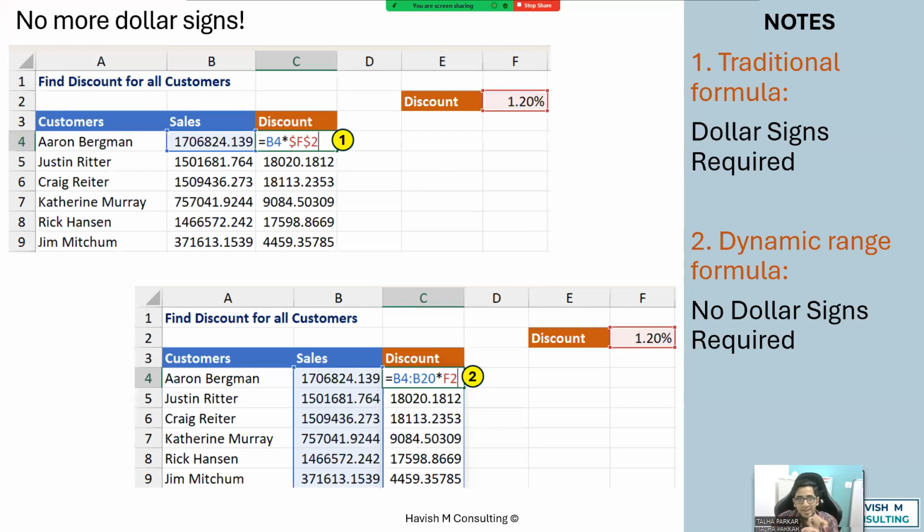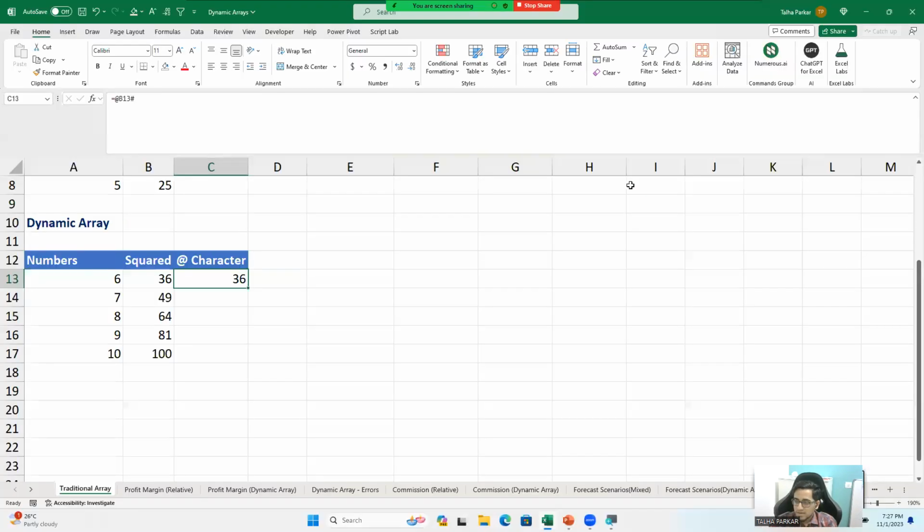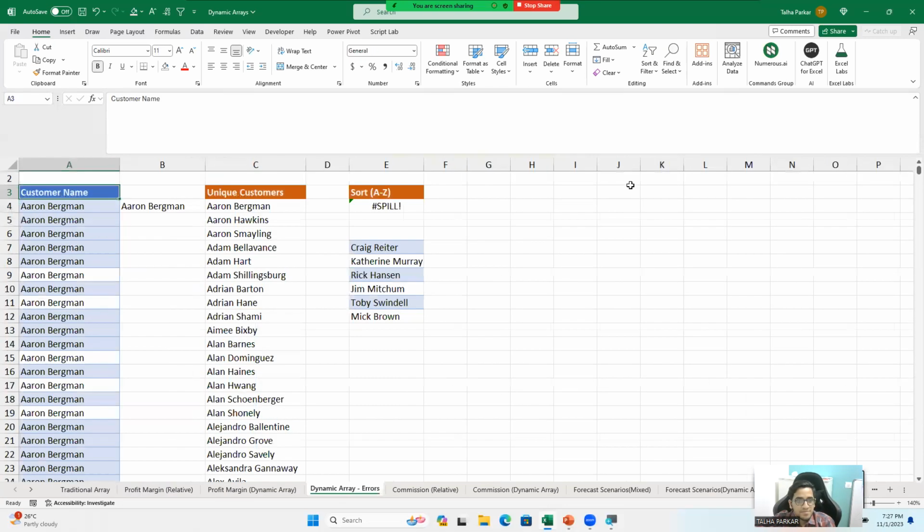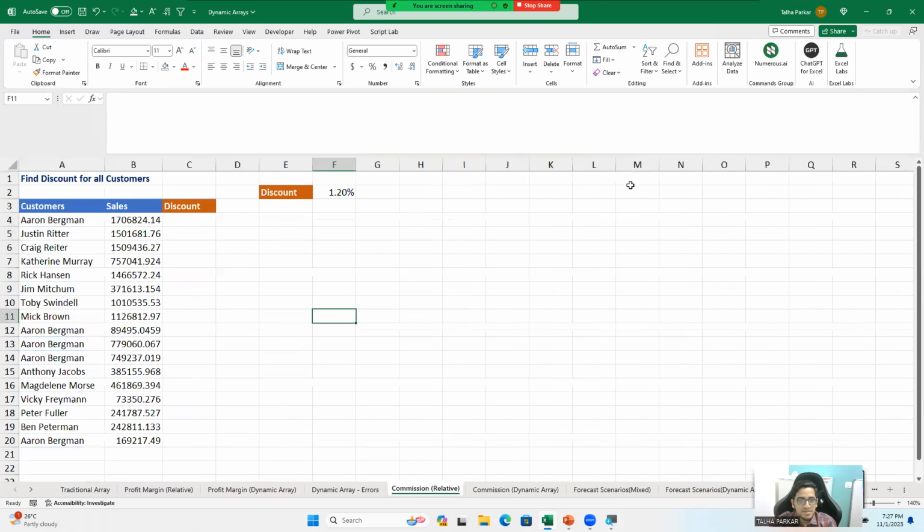Dollar signs. Why do we use dollar signs in Excel? Can anyone answer that? So to freeze the panes, like you don't want to change the column number or the row number. Perfect. Thank you, Bharat. So you use dollar signs to freeze. With dynamic arrays, you don't need to do that. I'll show you how. So I'll just go down to the next page. We're done with this.